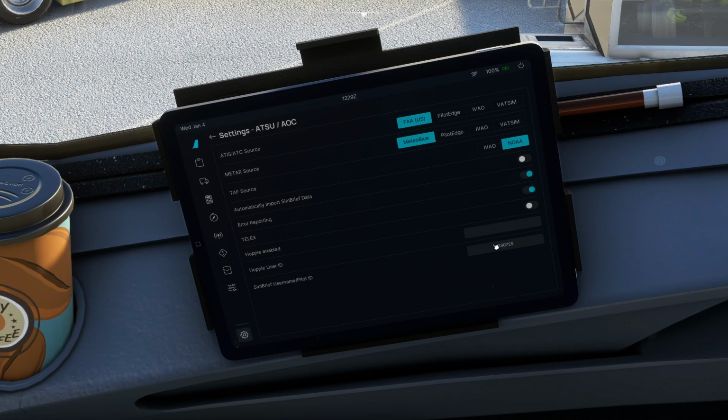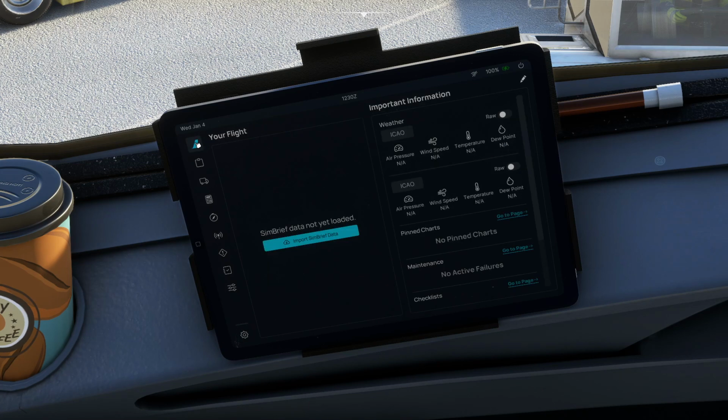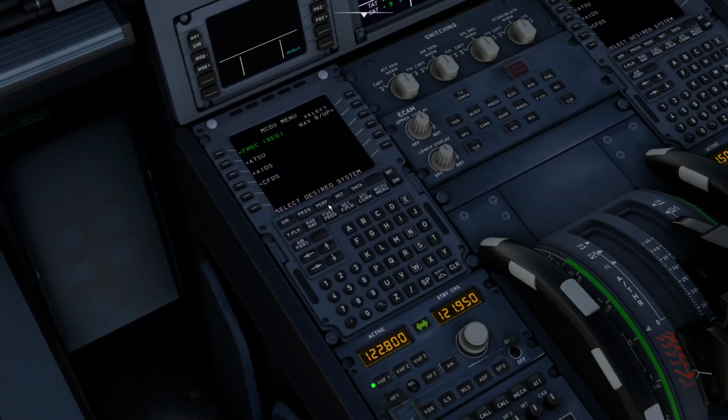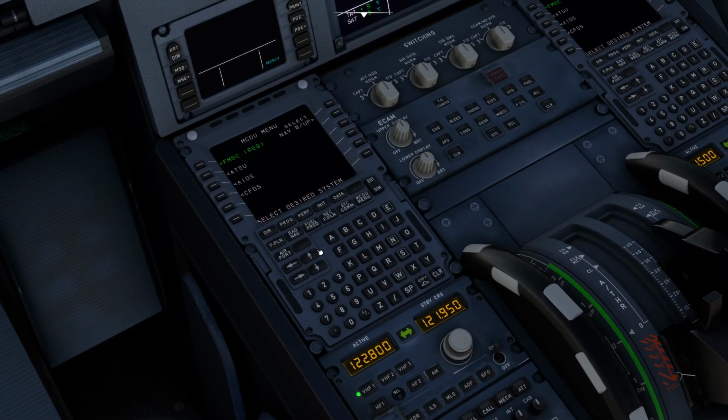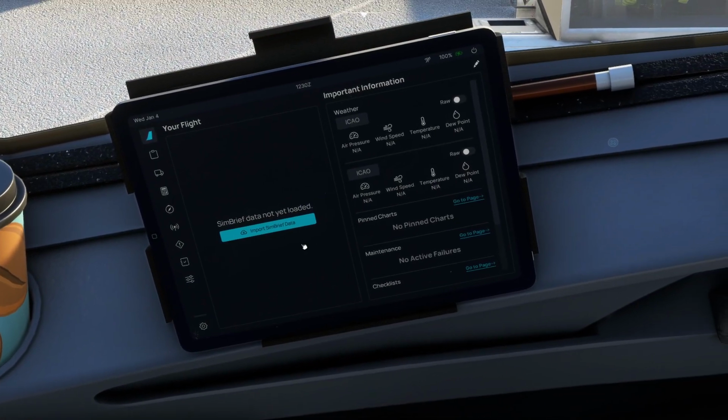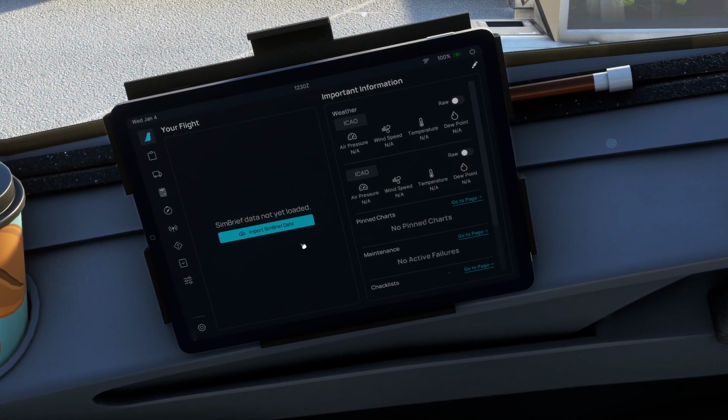Okay, so we've done that. This is important, you have to fill that in, otherwise the Simbrief integration won't work, because when the aircraft goes and asks Simbrief for the flight plan, it won't know who to ask on behalf of. Okay? So we can come up here, and there's 2 parts to this system. We can have the tablet fill itself with data, and the MCDU. They're 2 separate systems, they don't talk to each other.